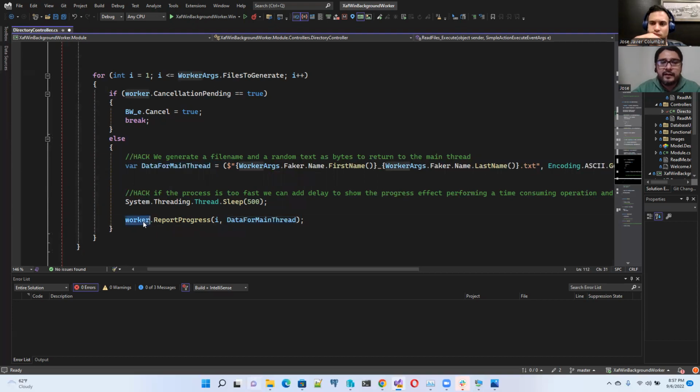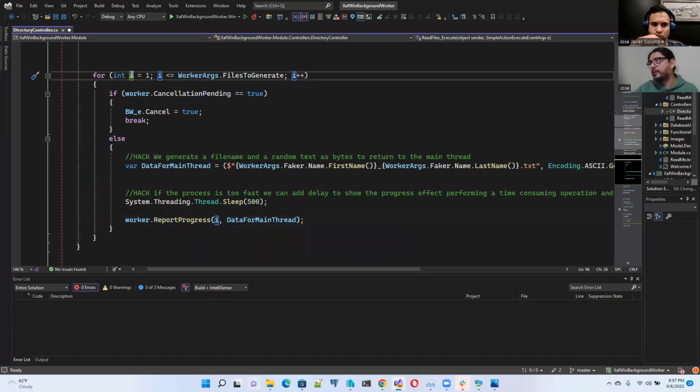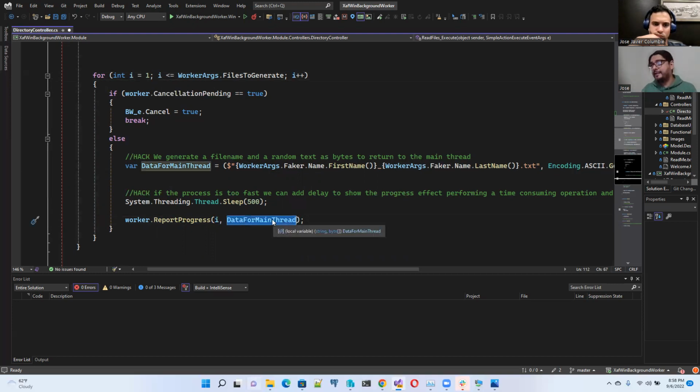Then I tell the worker, okay, worker, report progress. How much progress do we have? The index of E that we have at the moment. If we're going to generate 1,000 or 100 records, if the E is 1, the progress is 1 actually. So we move the progress bar by 1. And this is the information that we will use, this tuple, to create the record itself inside of XAF, because we need to go back to the main thread to do that.